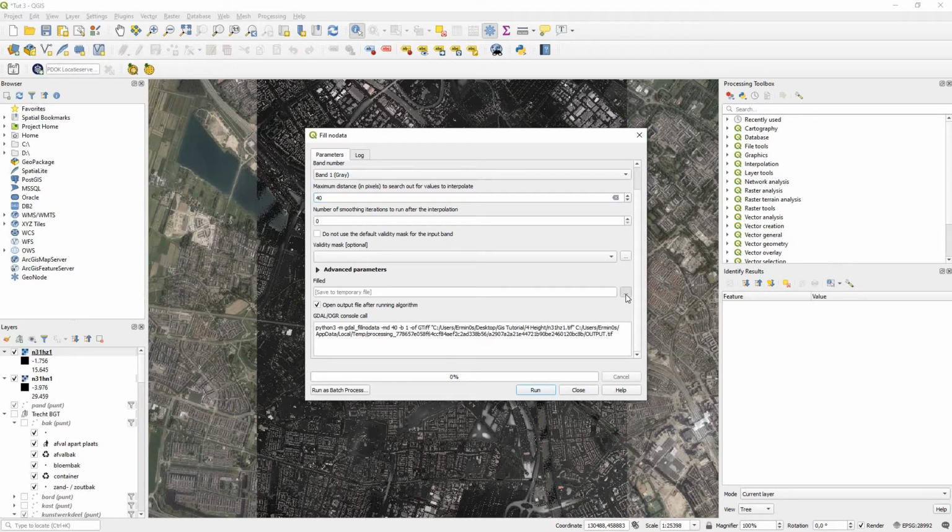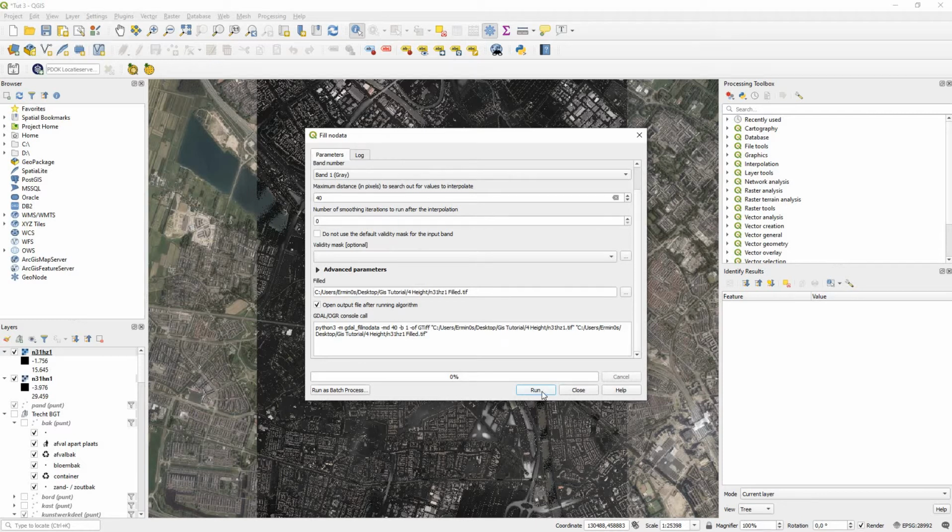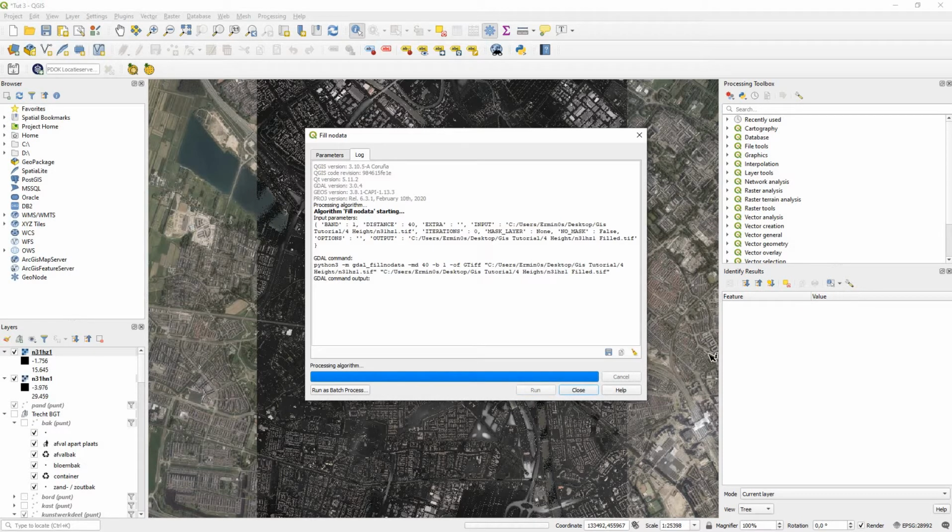Where are we going to save it? We're going to save to file, to the tutorial height. That's this one, and we're going to call this filled. Save and run. So now it's filling up. You need to do the same thing for the next one. It just takes a while, as you can see. Not sure why though. I'm just going to quickly pause it until it's done.